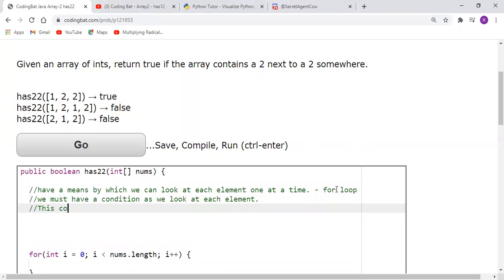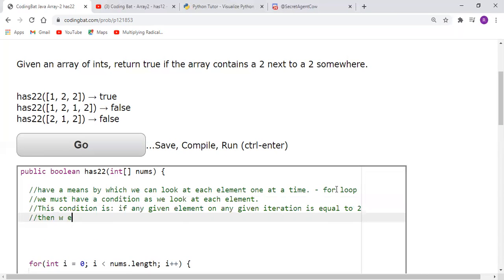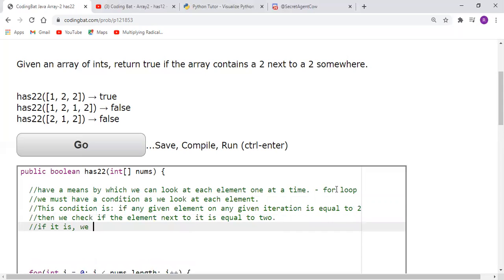This condition is if any given element on any given iteration is equal to 2, then we check if the next element, or rather the element next to it, is equal to 2. If it is, we return true. If it is not, we return false.